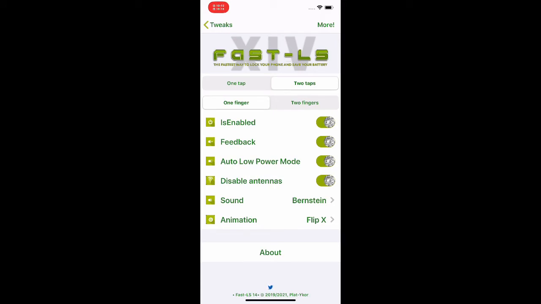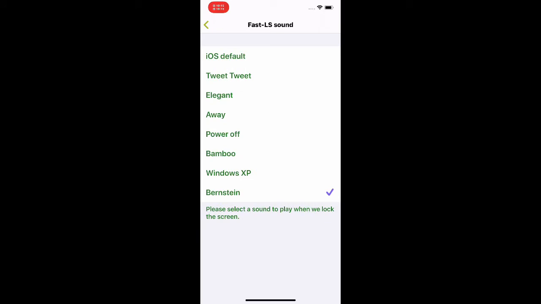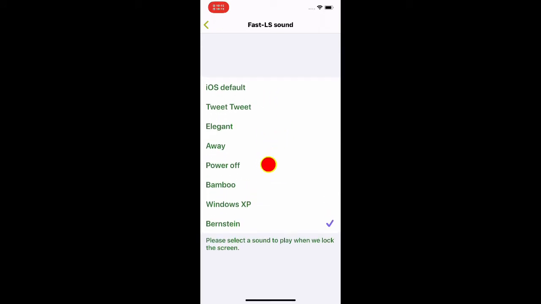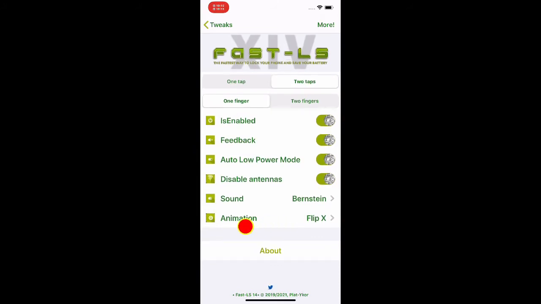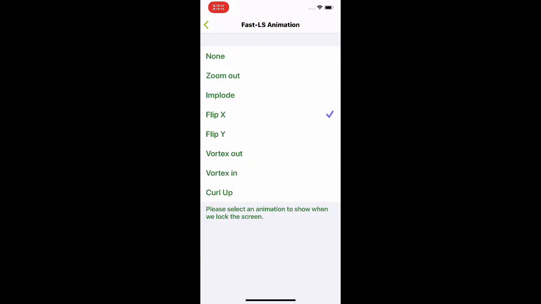then you can enable feedback, low power mode, and then you got the disable, and then from here, this is the fun part right here, it's sounds. And if you click on that, you got all these different sounds to choose from, and also animation. The next one is animation, so you have all these animations to choose from.